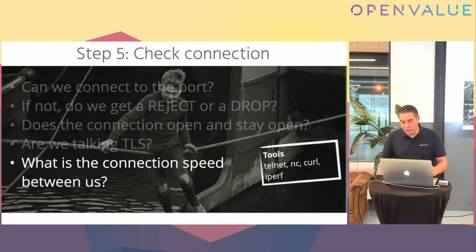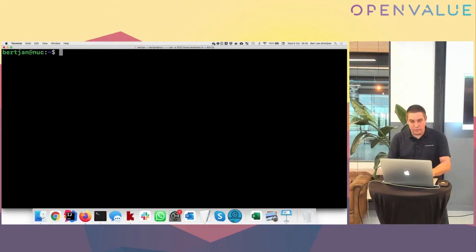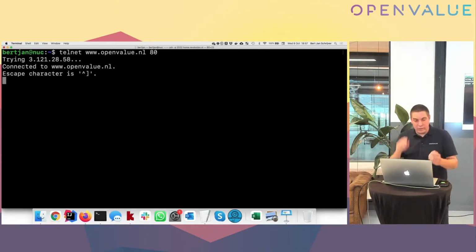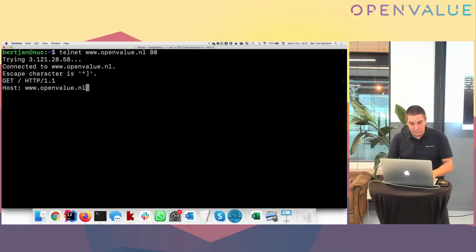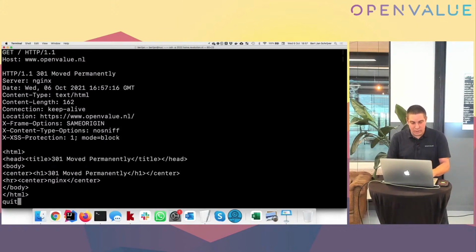So tools we're going to use here are, for example, telnet. So let's try out if we can telnet to openvalue.nl port 80, because we want to connect to the web server. Okay, we get a connection and we can try out if we can, I don't know, get an HTTP response. Yes, so we get some HTTP response, so we're pretty sure that we can connect.